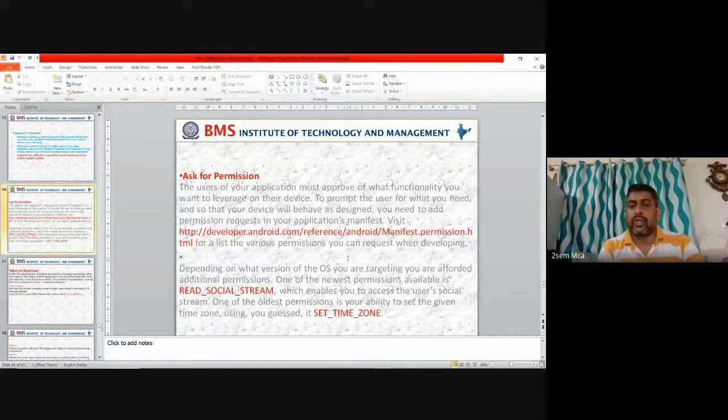Depending on what version of the OS you are targeting, you are afforded additional permissions. Also, one of the newest permissions available is read social stream. If you go to that link, you will get all the details, which enables you to access the user's social stream. Just a minute. Oh, sorry. I'll stop here.